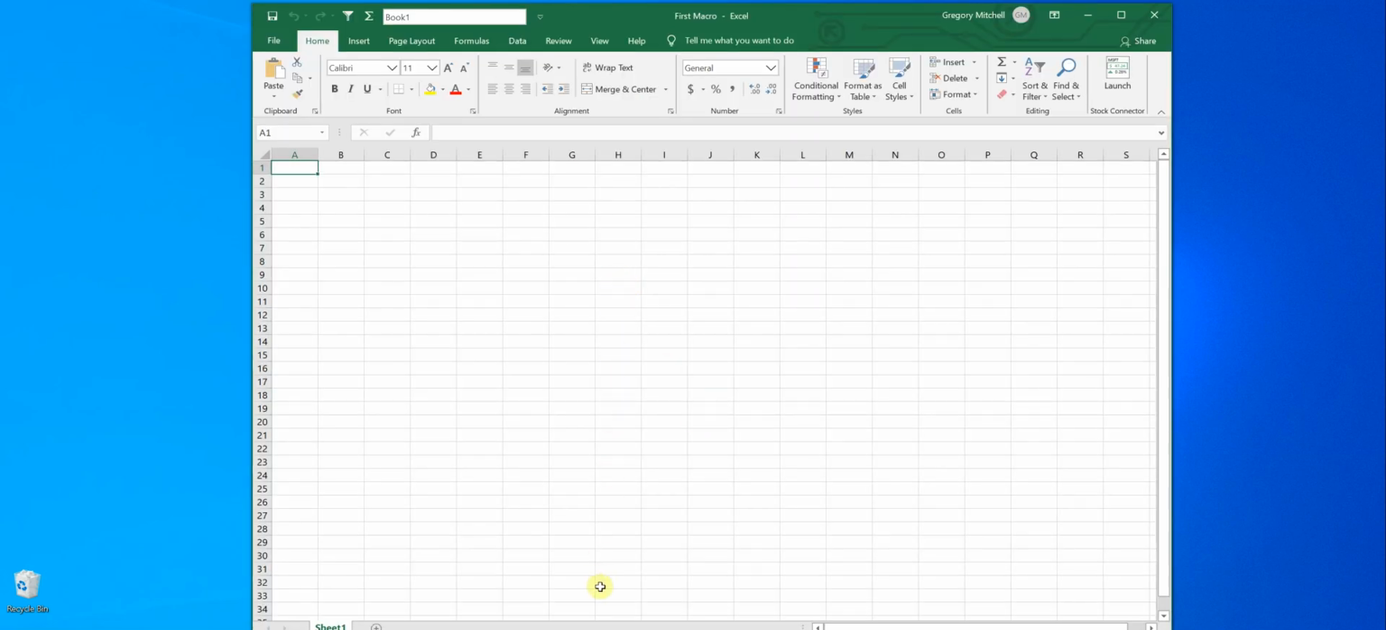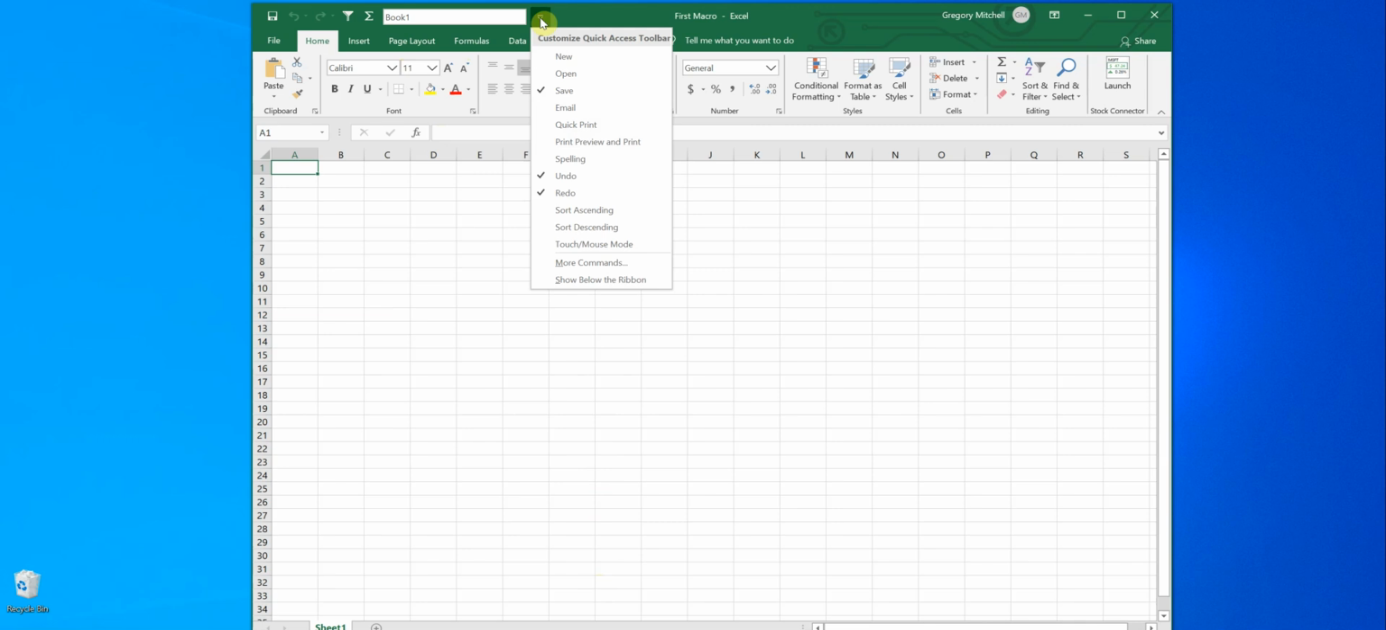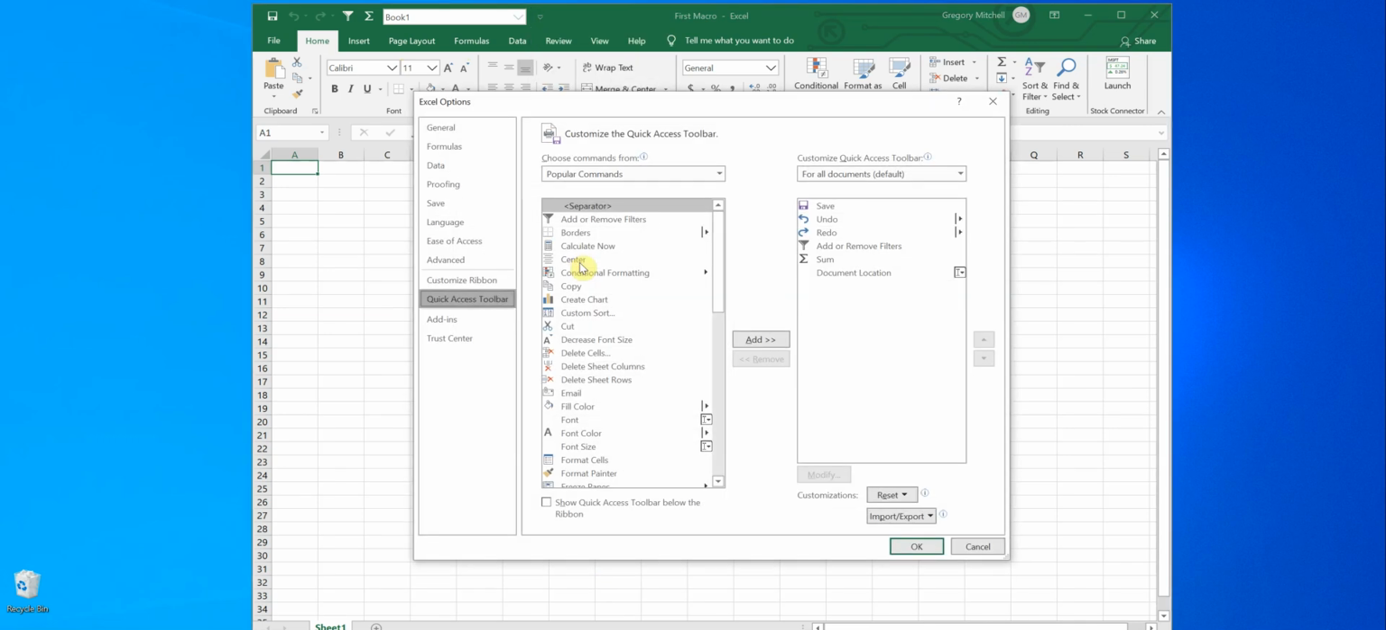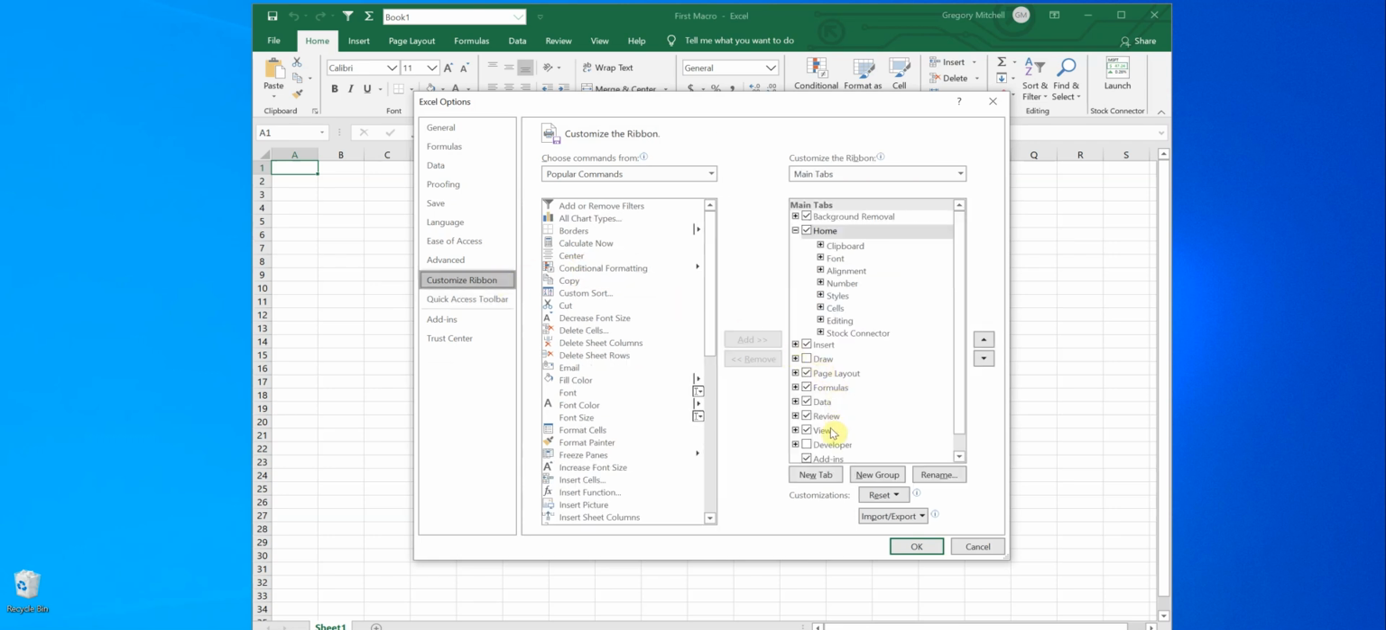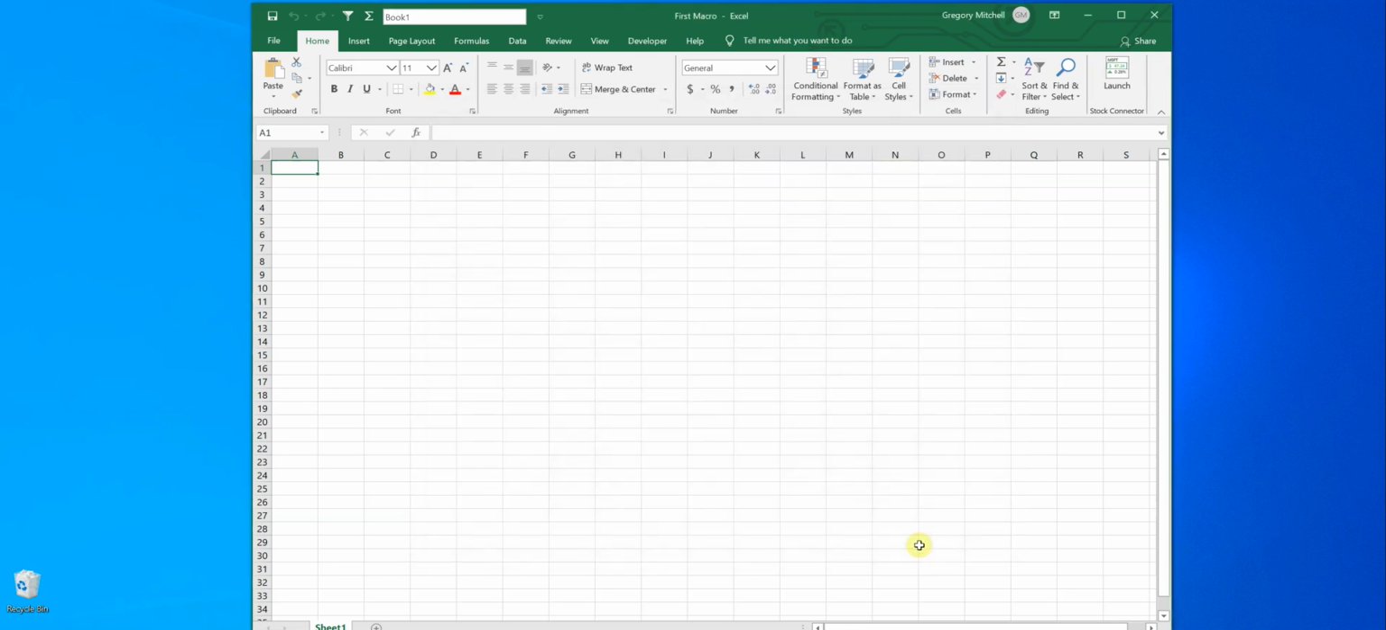All right, so you also want to add a developer tab. By default, you won't have a developer tab up here, but what you can do is go here to your toolbar, go to more commands, and you want to go to customize ribbon, and on the right here where it says developer, you just want to check that box. So now you can press OK, and you'll now have a developer tab.